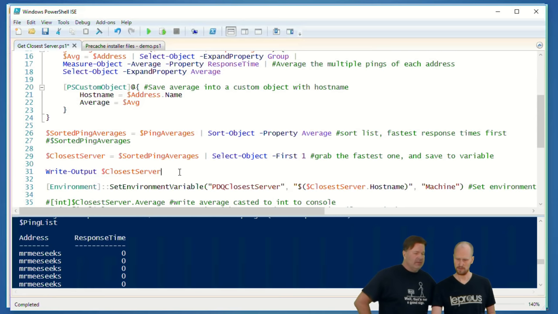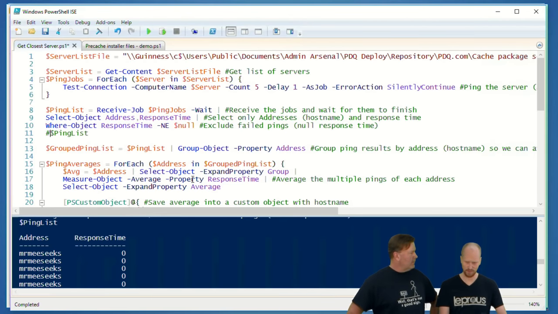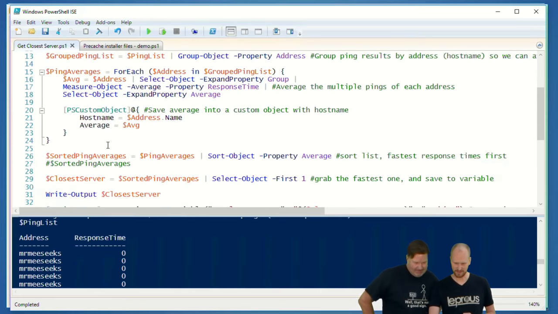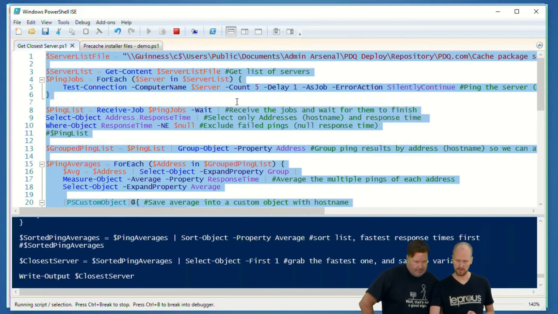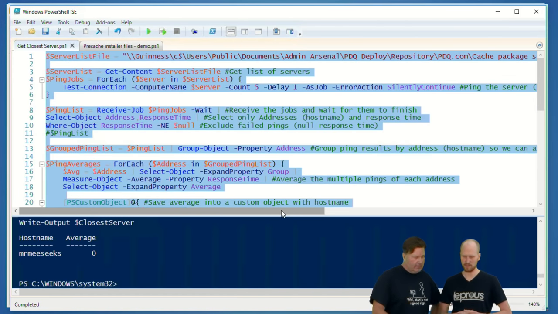Do we need to comment out the ping list that we did earlier? Let's just comment that out, because I remember playing with that yesterday and the log was making things weird. But let's write out to this point. So it pings everything, gets the list, averages each host name, and pops up the closest one.